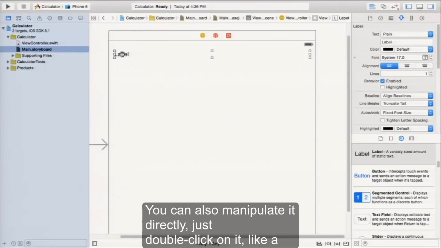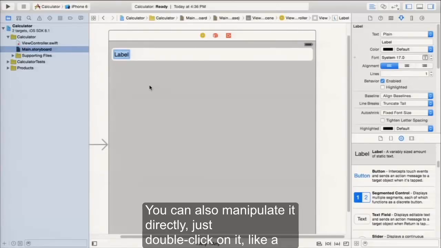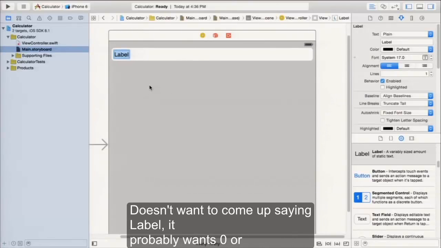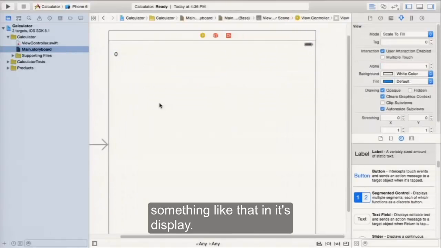You can also manipulate it directly, just double-click on it. A calculator probably doesn't want to come up, this is going to be the initial state of this, saying label. It probably wants 0, something like that, in its display.